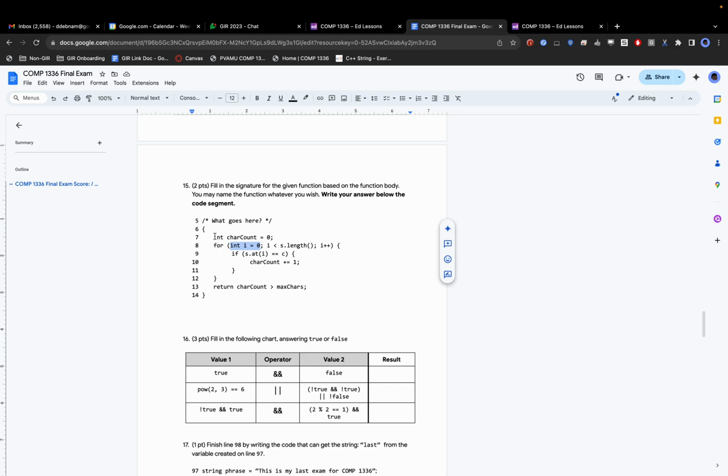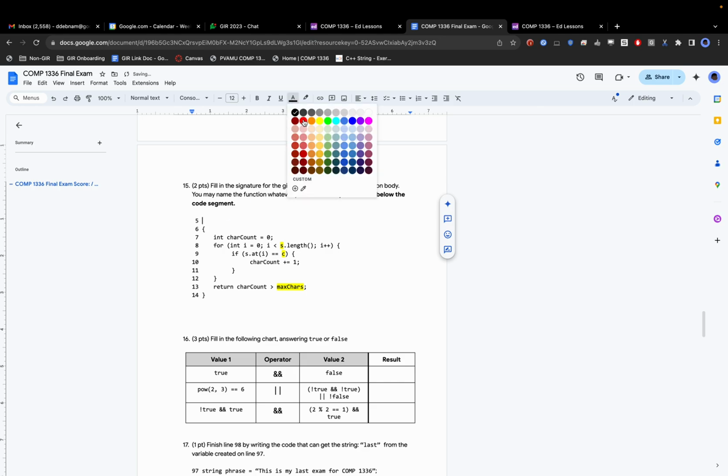That's created inside the function, or something like char count equals 0. Like these are clearly created in the function. The ones that we don't see being created are S, C, and max chars, right? We don't see where these are created at. So in order for us to be using them, they either have to be global variables or we have to have them sent to us as parameters.